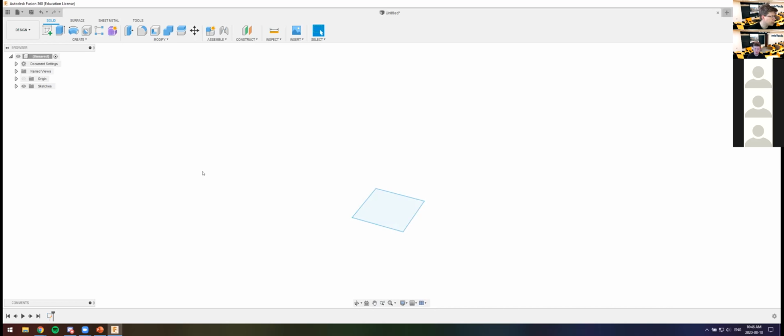Don't you have to use, like, extrude or something? Yes. So in Fusion 360, the most simple method to create 3D objects is called extrude. It's the second option here on the create tab.